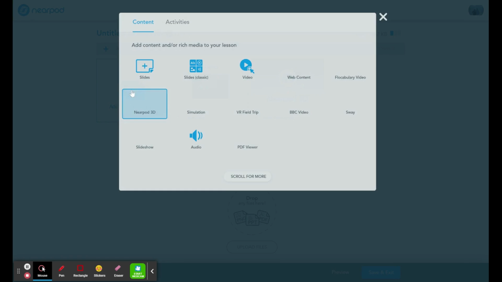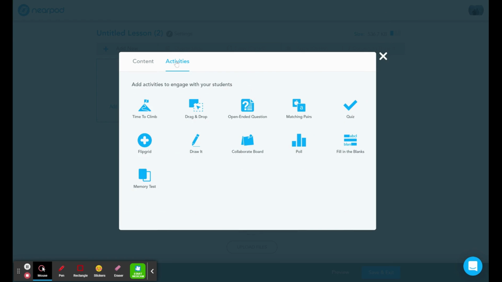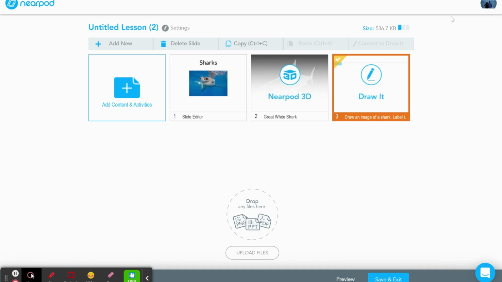So I'm going to go back to Add Content and Activities, back to activities at the top. Some of my favorite activities are Flipgrid. We all know Flipgrid, love Flipgrid. Time to Climb, of course. The drag and drop feature lets you create a matching game for students. They can drag and drop. There's also a matching pairs option. Or you can even have them draw. So you could say, now that you've studied sharks, I want you to draw me a shark. There are really cool activities that you can do and search for.